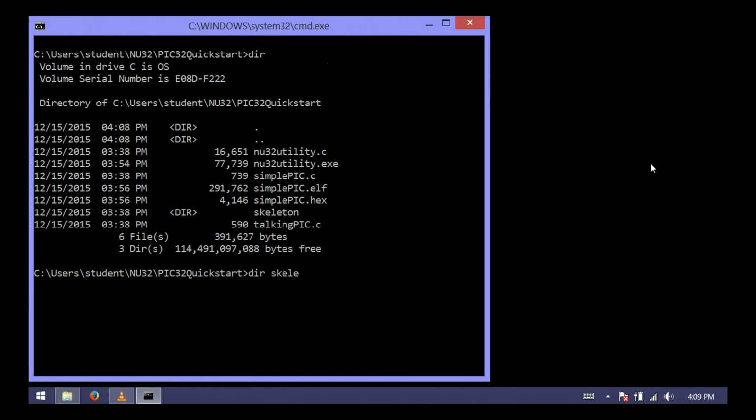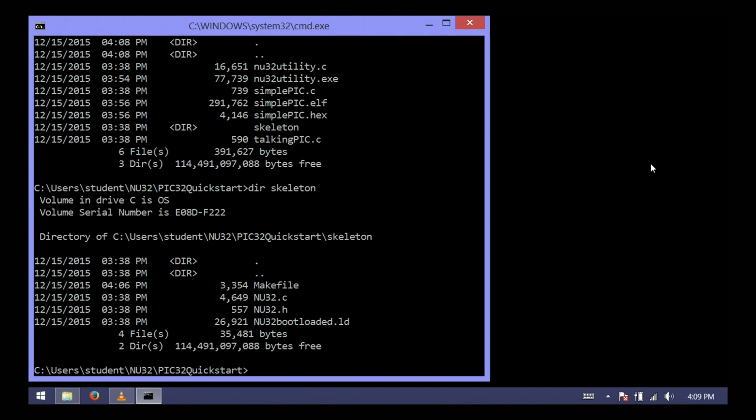Type dir skeleton. This shows the Makefile, NU32.c, NU32.h, and NU32bootloaded.ld. NU32.c and .h are the NU32 library, which contain functions that are useful when programming the PIC. NU32bootloaded.ld contains the linker script, which will be discussed later. The Makefile contains a set of recipes that tell your computer what commands to run in order to program the PIC32. We need to edit this file before we can use it.